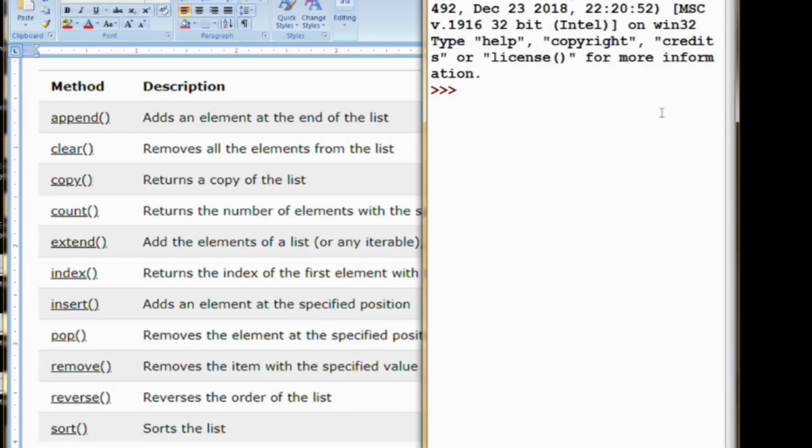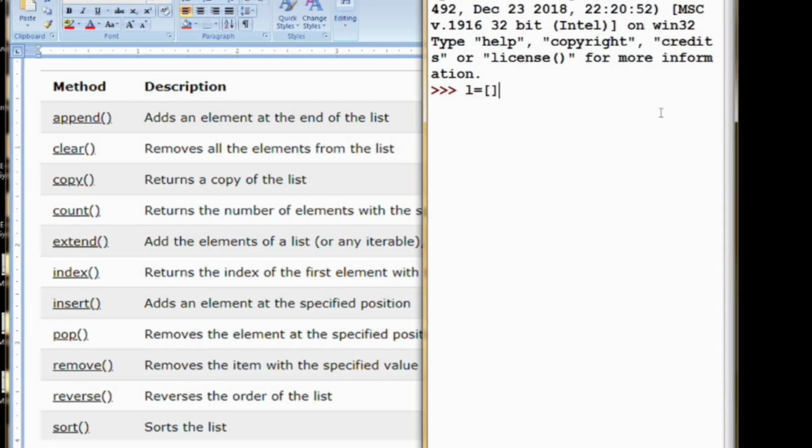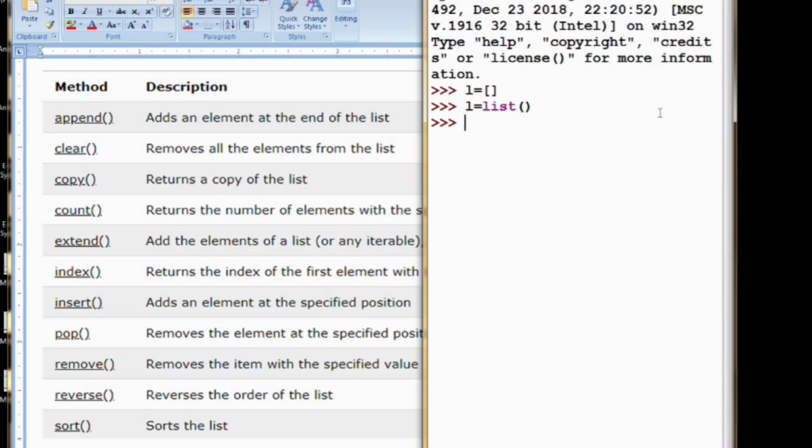First I am going to create an empty list. There are many ways to create an empty list. Suppose my list name is L, then I am going to say L is equal to square brackets. This is one of the ways of creating a list. Another way to create a list is in the same way, L is equal to list. In this way also you can create a list. So an empty list is created.